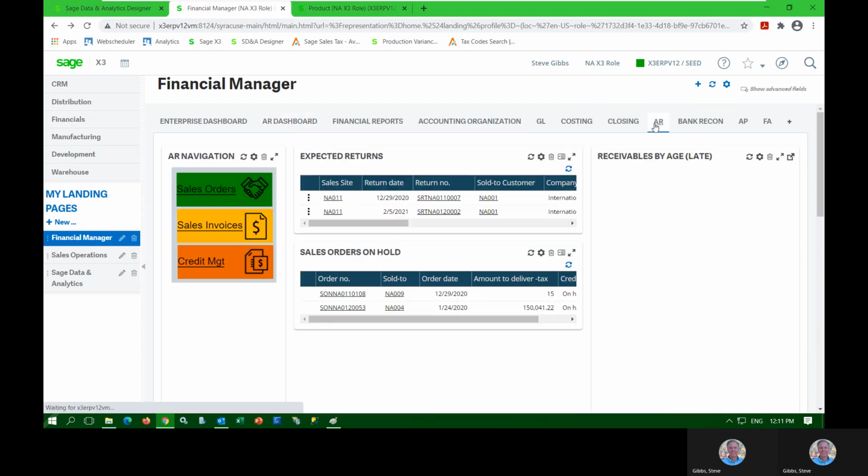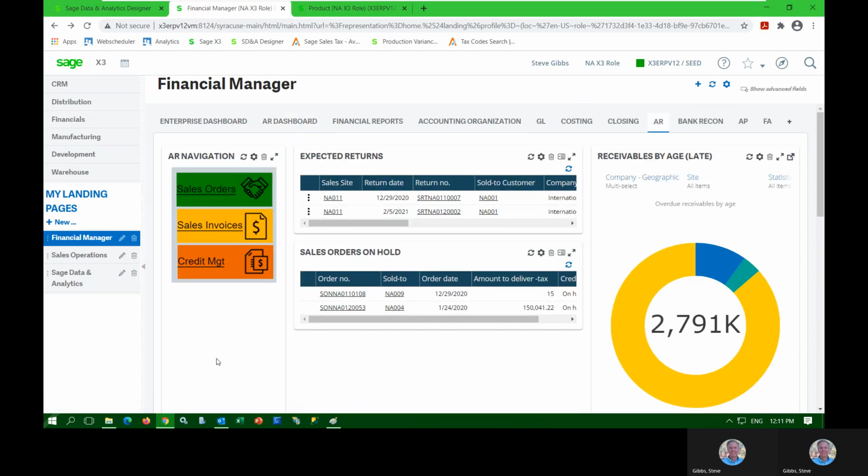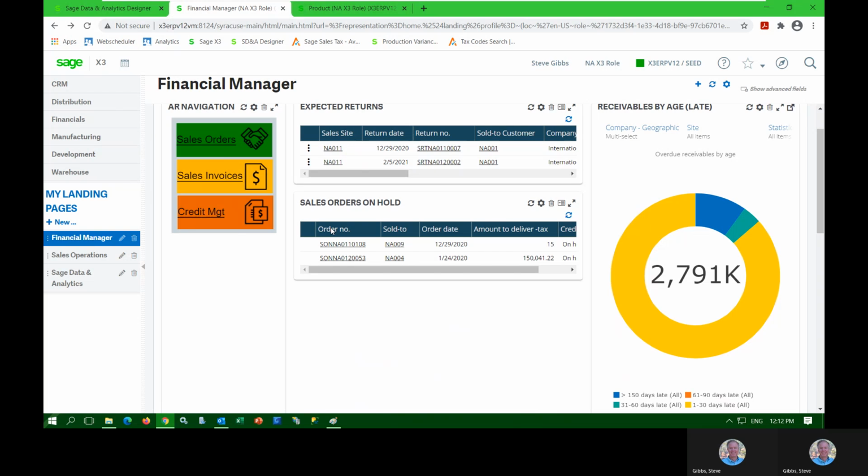So let's go back to AR and take a look at this process map here. We've got quick shortcut options to things I access on a very regular basis: sales orders, invoices, managed credit. Expected returns. So we've issued RMAs, but the returns have not yet come back in. I'll monitor those, because as the returns come in, depending on the situation, I may need to issue credit invoices. So we can do that as part of AR.